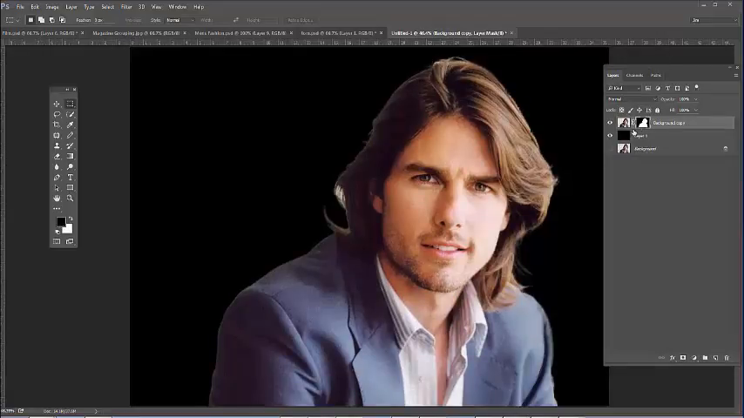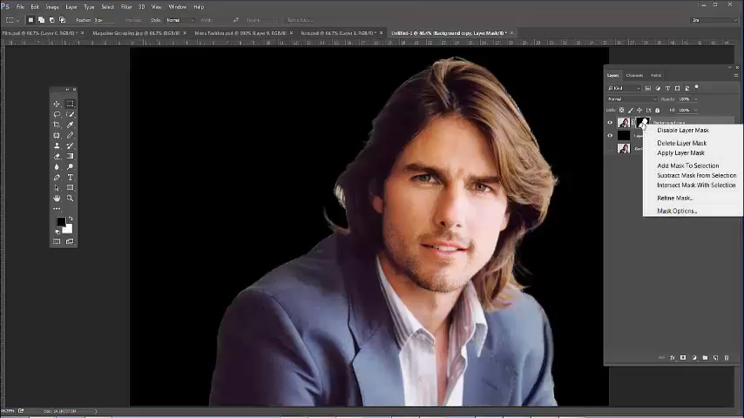I can do one of several things. I can simply copy and paste this, or I can save this as a separate document. I'm going to create a document that will be a PNG file, which will recognize the transparency of the file. So I'm going to right-click on the layer mask and apply it.